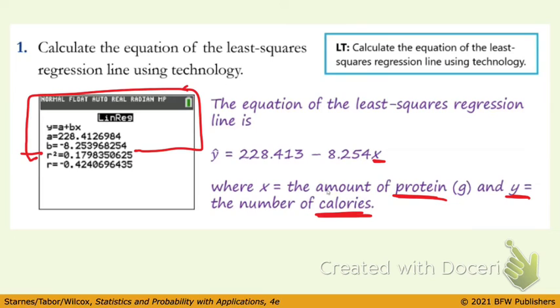If you want to see the R and R squared, you go to mode, go down to turn on your stat diagnostics, and then there's your R and R squared.